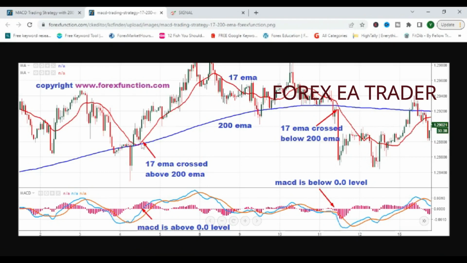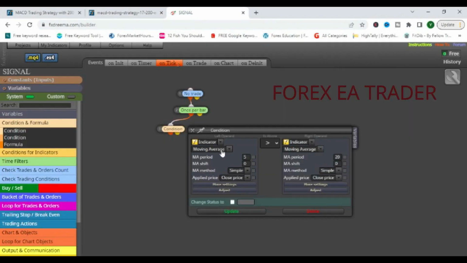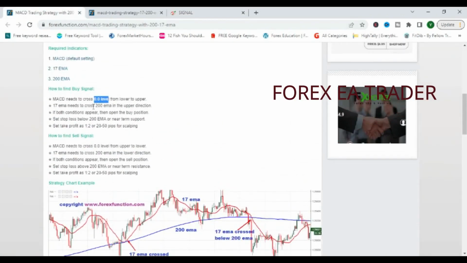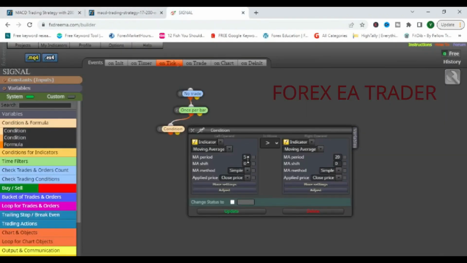This will be the buy and this will be conditions for a sell. So we want our buy to be around the MACD is above the zero line, and the 17 EMA crosses above the 200 EMA. So if we go in here, we are going to start by setting the conditions for the MACD. It needs to be above. It can cross over or needs to be above. You choose what works for you.